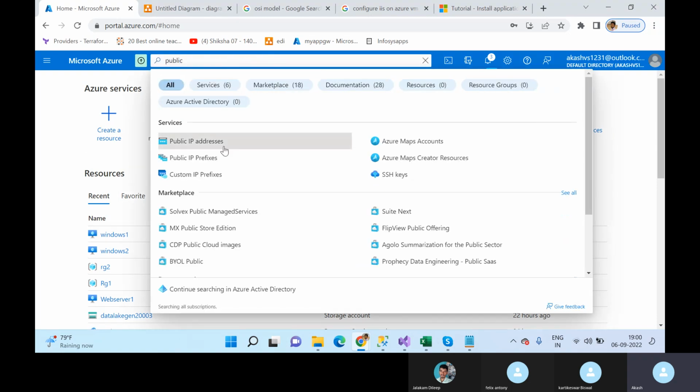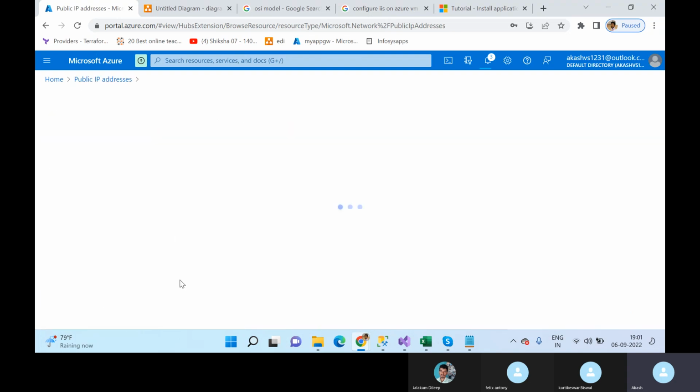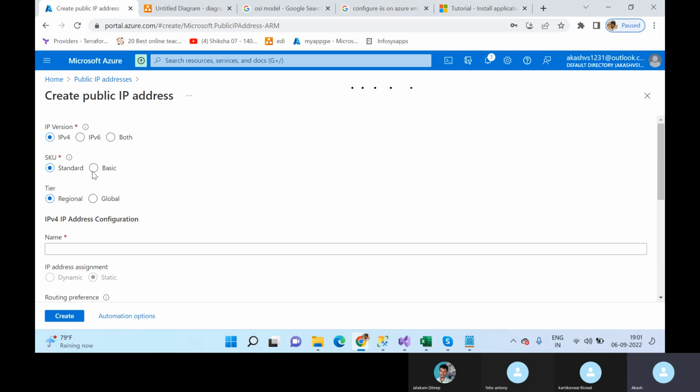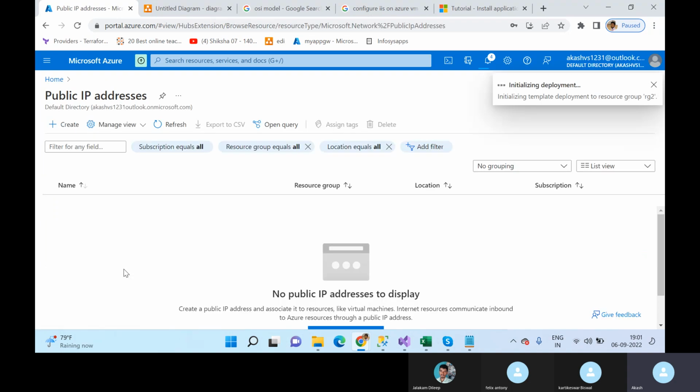So I'll go to public IP, click on create public IP address. IPv4, it is going to be a basic one. And the name of the IP: basic Windows 1, since this is for my Windows. It is on RG2 and West US 3. So basically I am creating a basic public IP address on RG2, so that I can attach it to the virtual machine which I have.